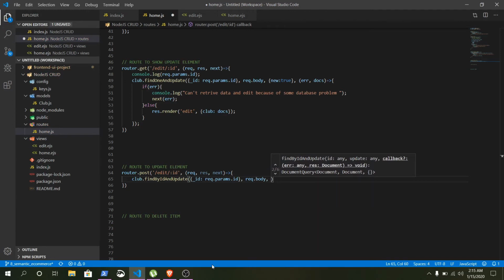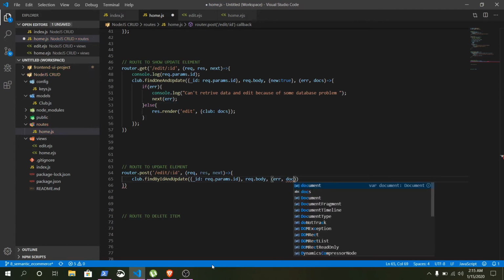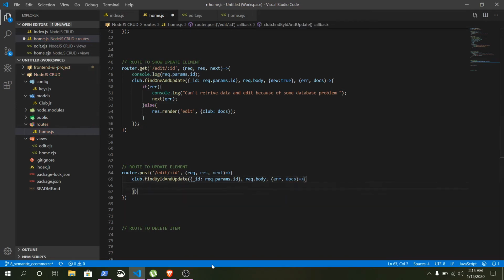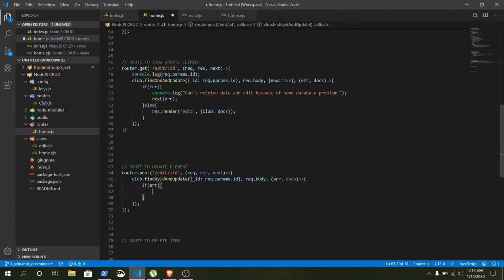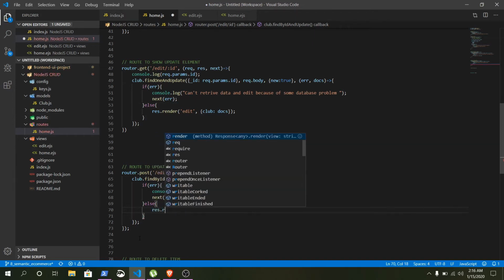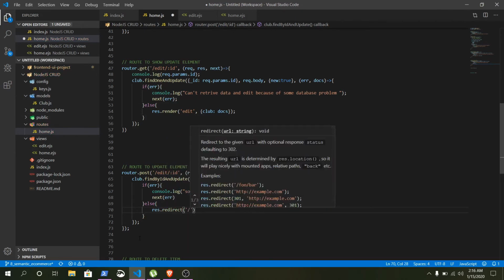And the last parameter is an error function. Just write error comma docs. Okay, if any error, then what we are going to do is pass this next error, pass it like this. Else, when everything is going successfully, then we can save the data successfully. If there is no error, then res dot redirect, we are going to redirect to our home page.